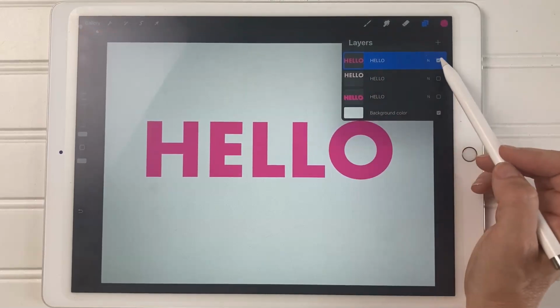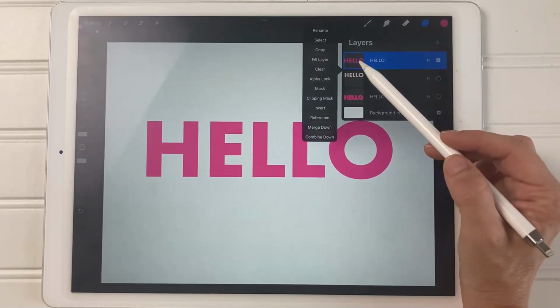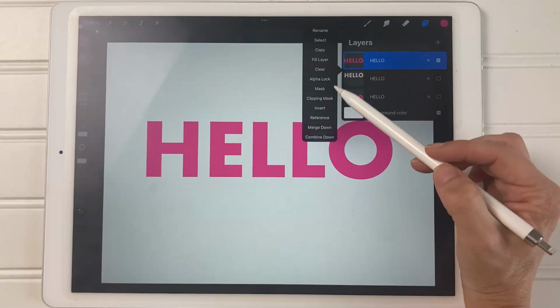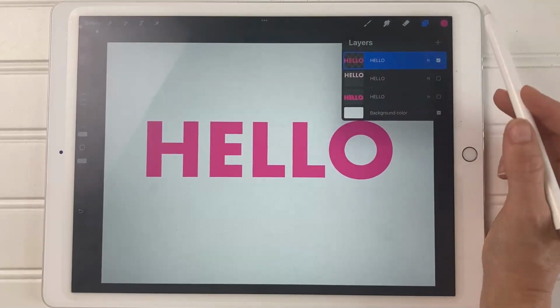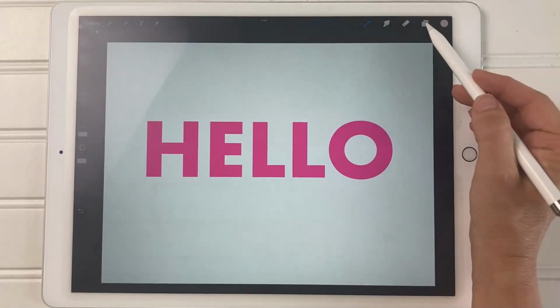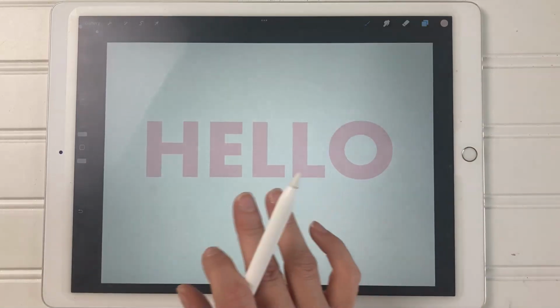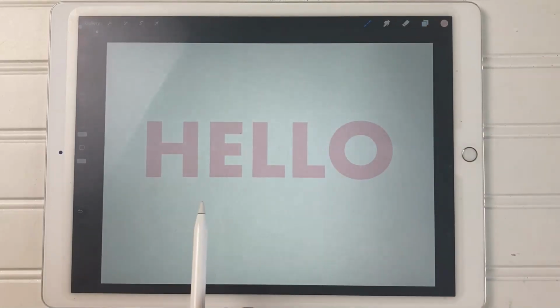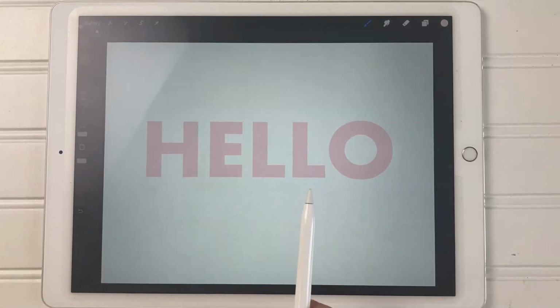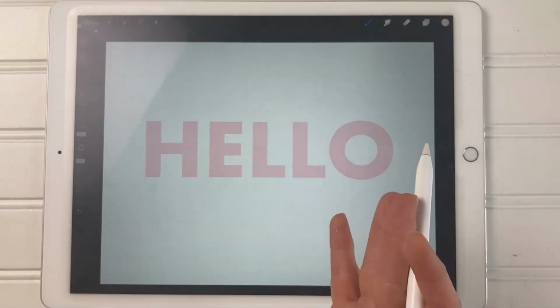Now we're going to change this text to the lighter color pink. So if you tap on the text and hit alpha lock, and then I'm going to change it to this light color, tap on the text, hit fill layer. I hope you can see that. It might be a little bit light in the video, but I hope you can see that right there. So now we have the basic text, and now we have to create the 3D effect.